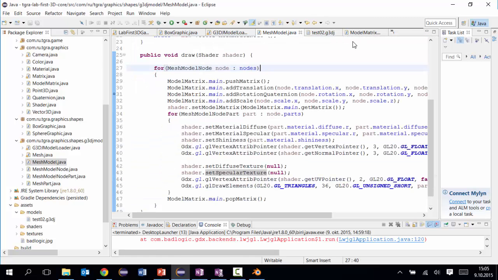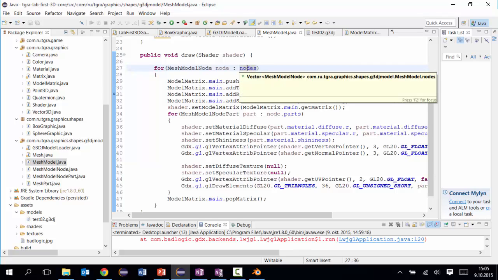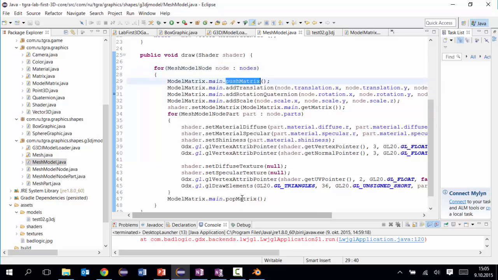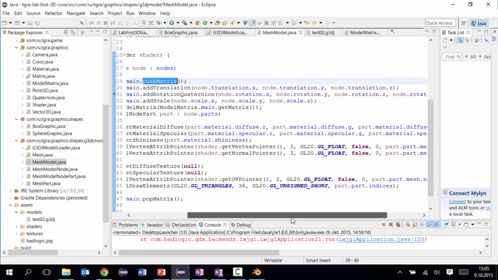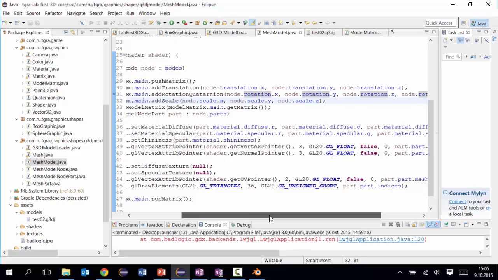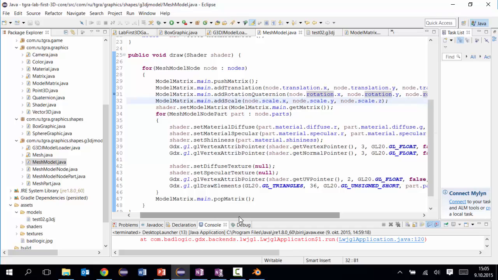So what we do in here is that we say for each node in this model structure, we push the matrix in the beginning and pop it in the end, and we say we're going to add the translation from the file, we're going to add the quaternion rotation from the file, and we're going to add the scale. We have to do it in this order, otherwise it won't look the way it looks in Blender. Then we set this model matrix into the shader.